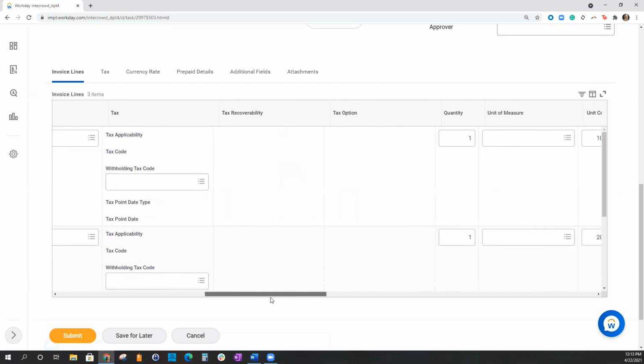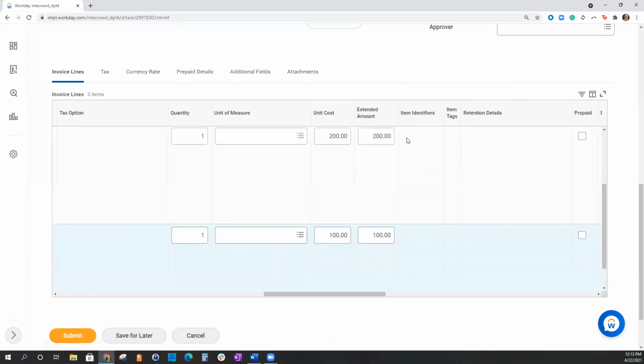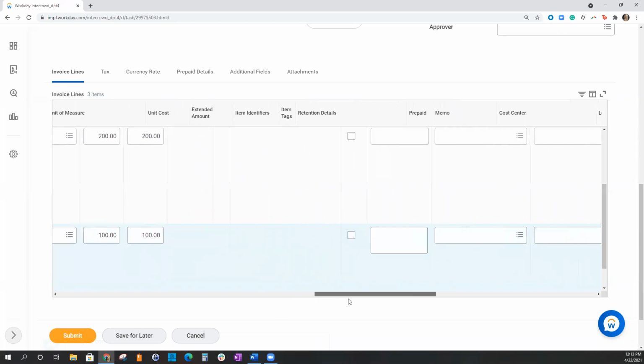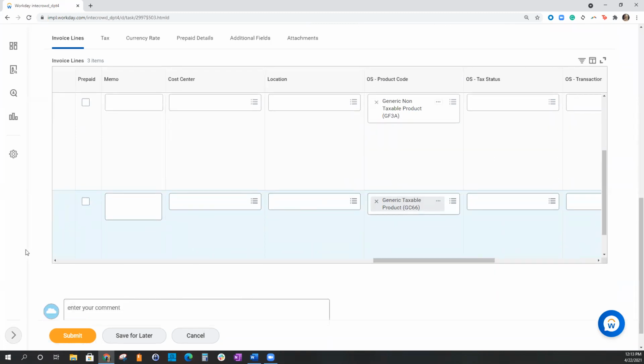As we continue to scroll to the right, we notice that our extended amount for the Yeti coolers is $100 and $200 for our non-taxable medicine. And again, as mentioned in our previous demonstration, we are passing the product code to Thomson Reuters to determine taxability. We're now ready to submit this invoice.